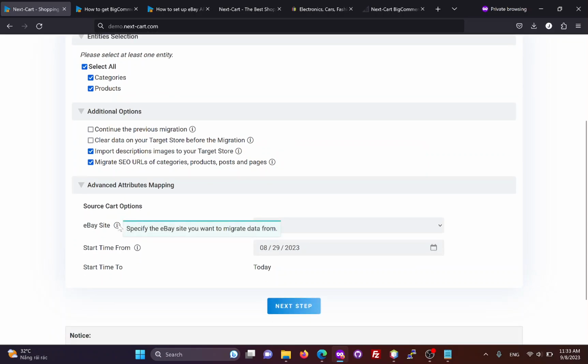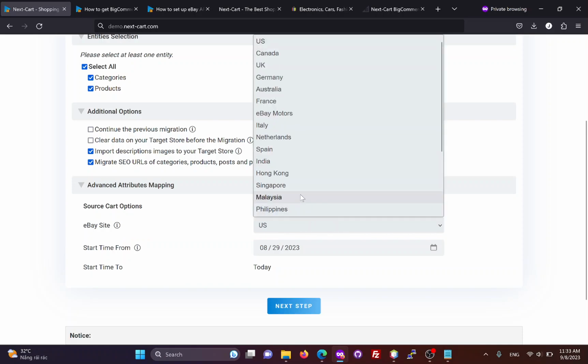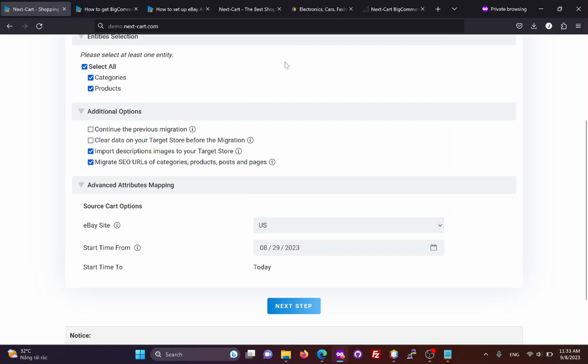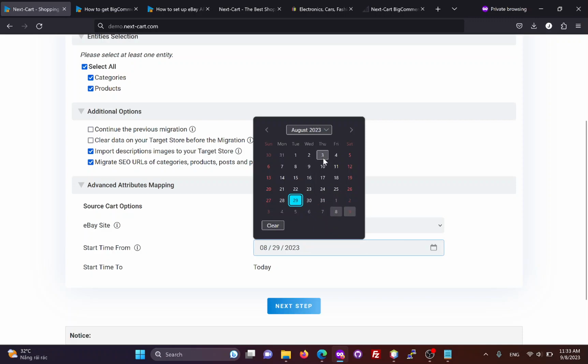In the advanced attributes mapping section, we can select the eBay site you want to migrate data from. I will choose my US site for this demo. Then, you need to choose a start date for a date range filter. The date range is calculated from the date you select to the current date. The items that are started in this date range will be migrated.